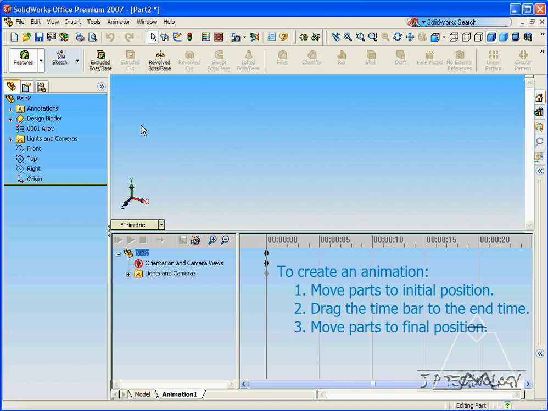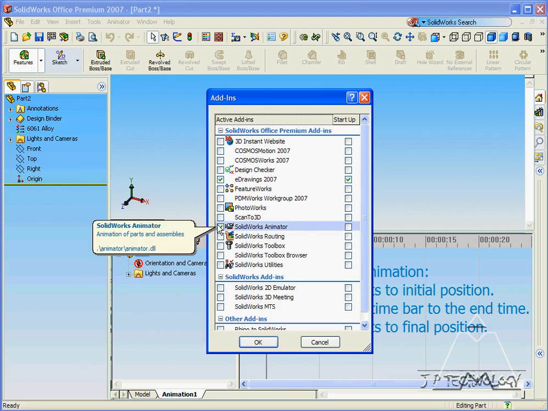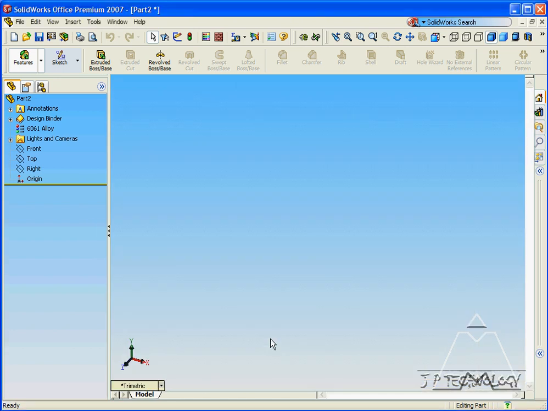Now to take out the add-in, all you have to do is click Tools, click Add-ins, uncheck the SOLIDWORKS Animator, and click OK. Now with your SOLIDWORKS, you want to be running the minimum amount of add-ins at one time, as it takes up a lot of memory and it'll slow down your machine.